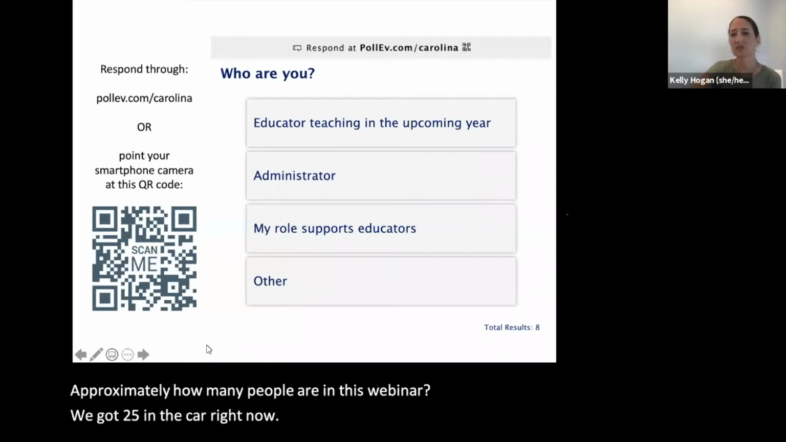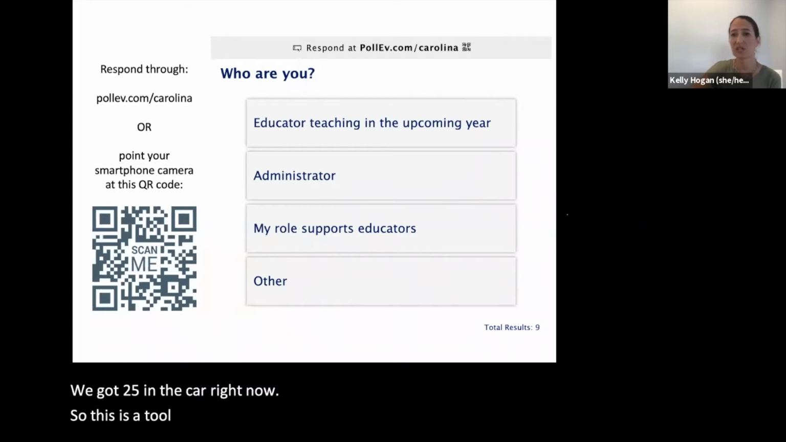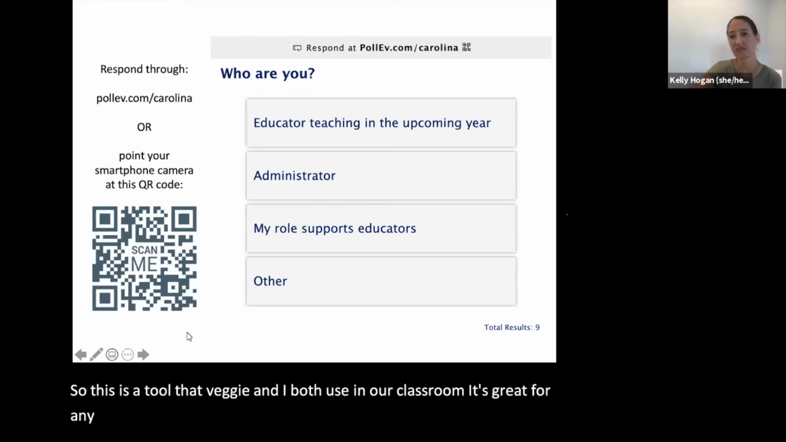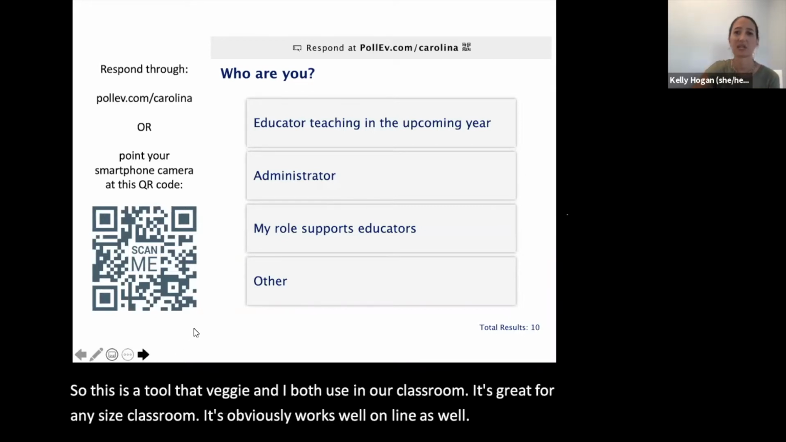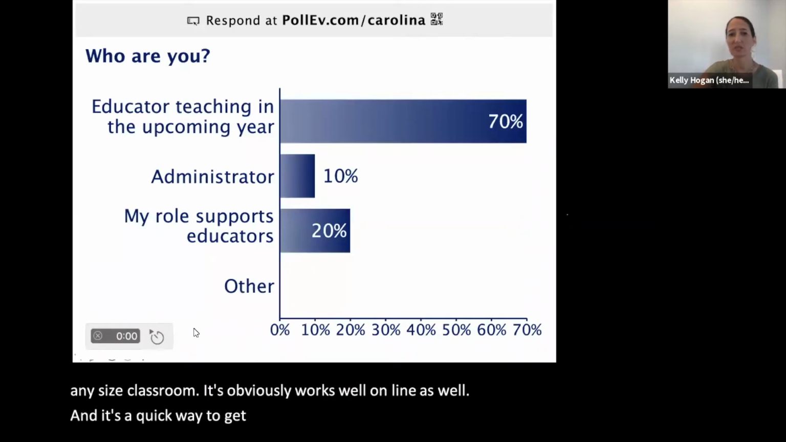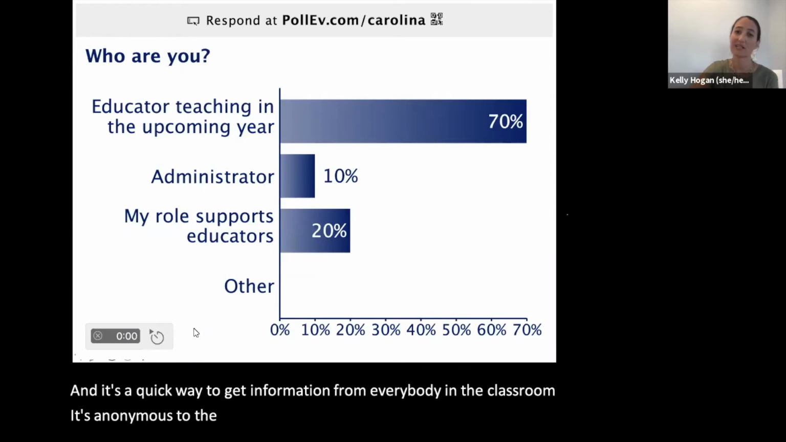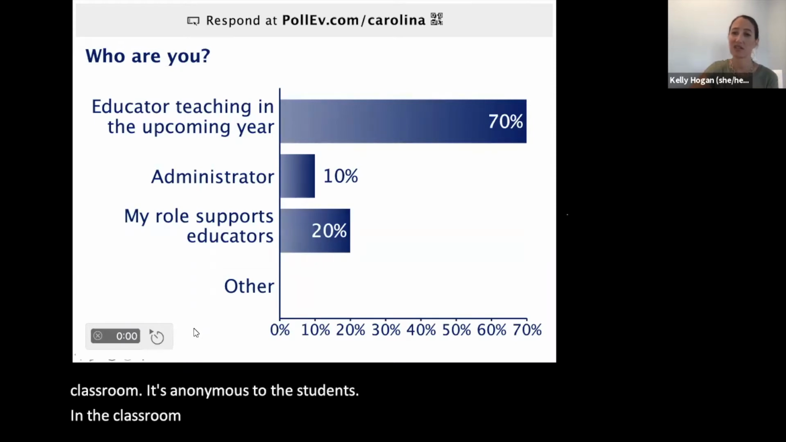So this is a tool that Viji and I both use in our classroom. It's great for any size classroom. It obviously works well online as well. And it's a quick way to get information from everybody in the classroom. It's anonymous to the students in the classroom, but to the professor, it's not anonymous, so students are registered and you can see who they are.